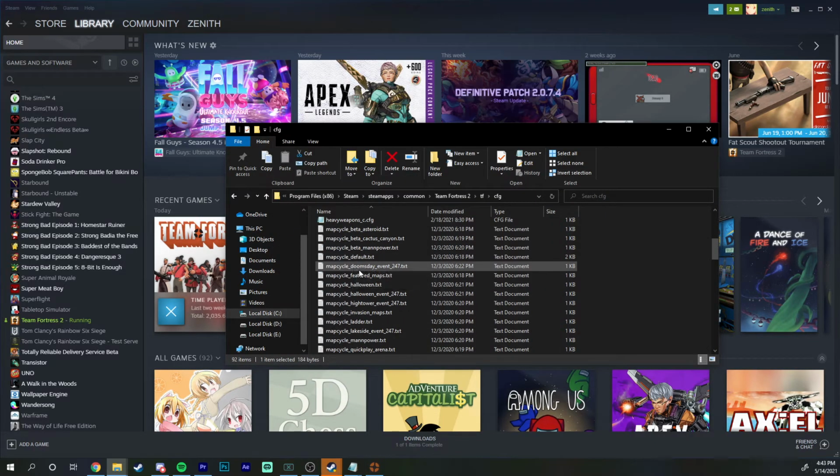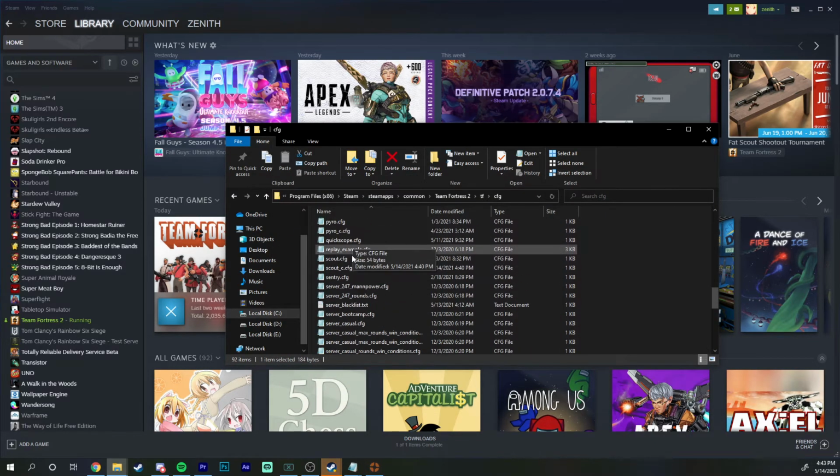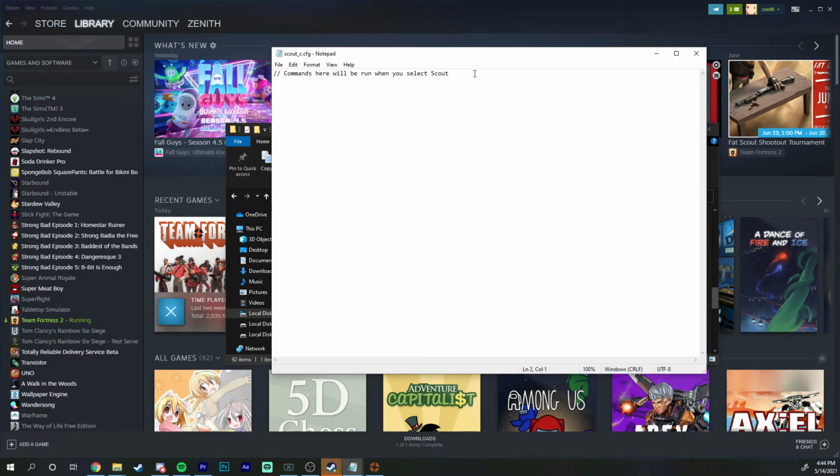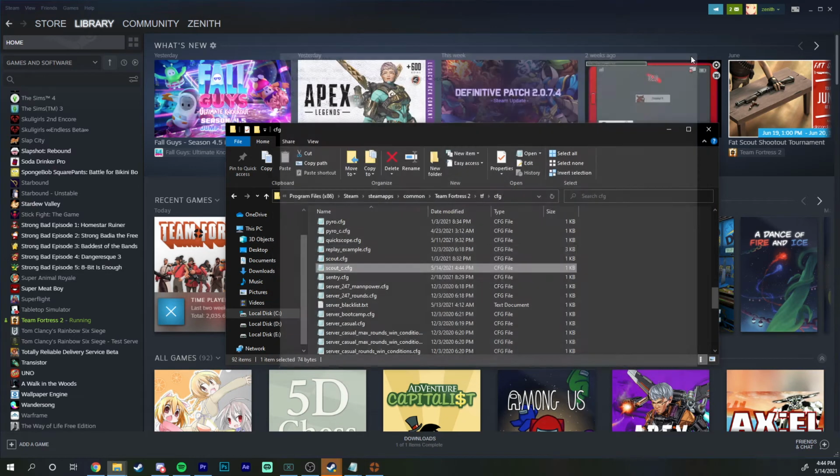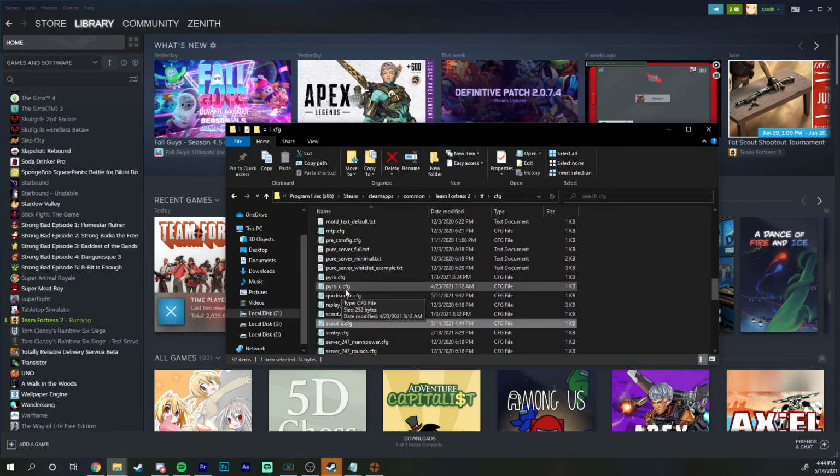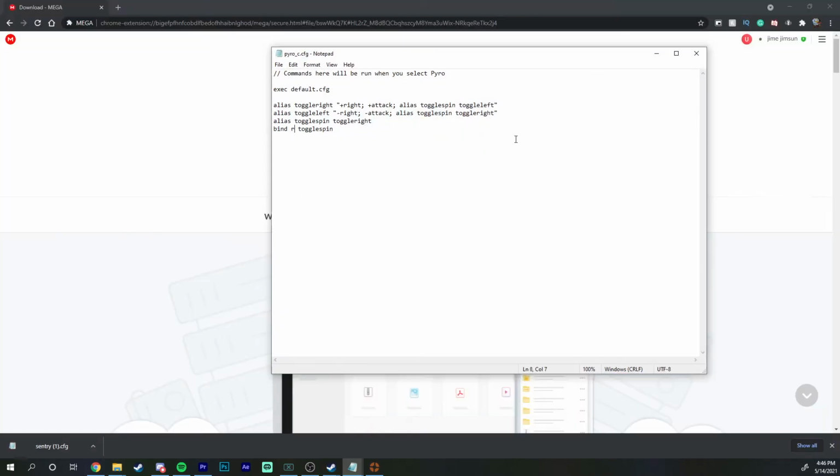And then for the scout class, which is the class that we aren't able to do it on right now, we open this up and we have this and we type exec default.cfg. And we just put this in for every single class. So every single class pretty much that I have, like Pyro, I have. And you can do this for pretty much any funny things you want to do. So for this right here, it's like a little spin bot thingy that I have for Pyro. So I can just spy check super easily.